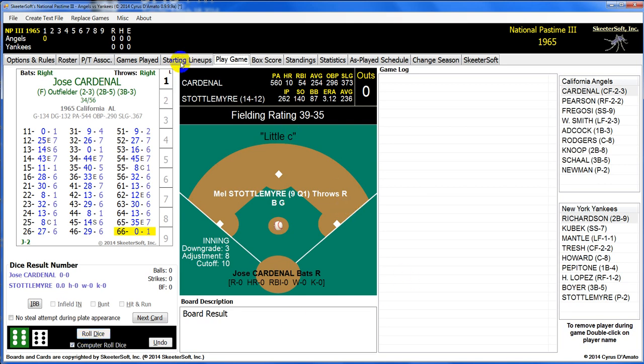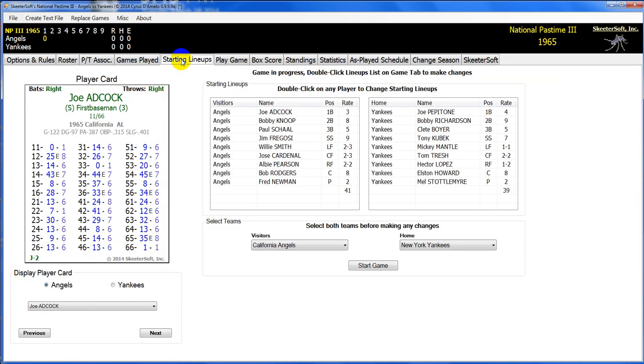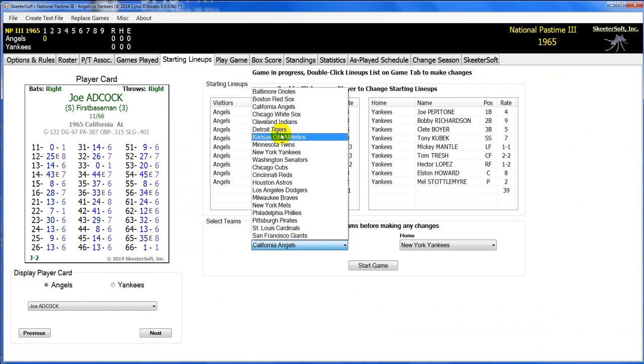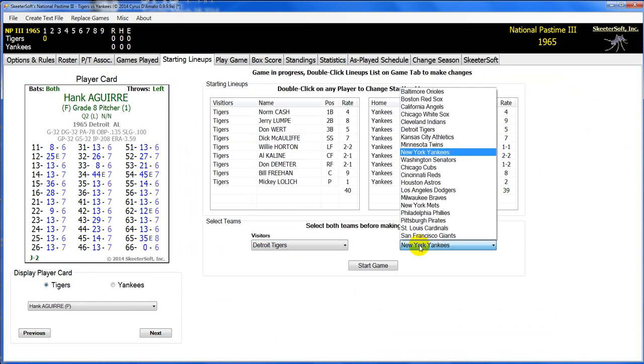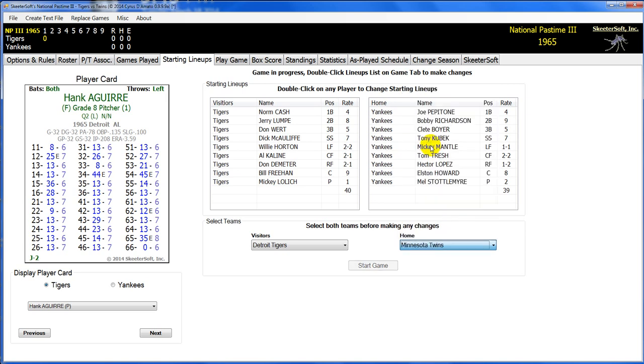So let's come over to the Starting Lineups tab. And on this tab, we can select the teams we wish to use. I'm going to select the Tigers, and I'm going to select the Twins. Now, these lineups are called the suggested lineup. Each team comes with one lineup. However, you're free to create your own lineups. You also can make changes to the suggested lineup.